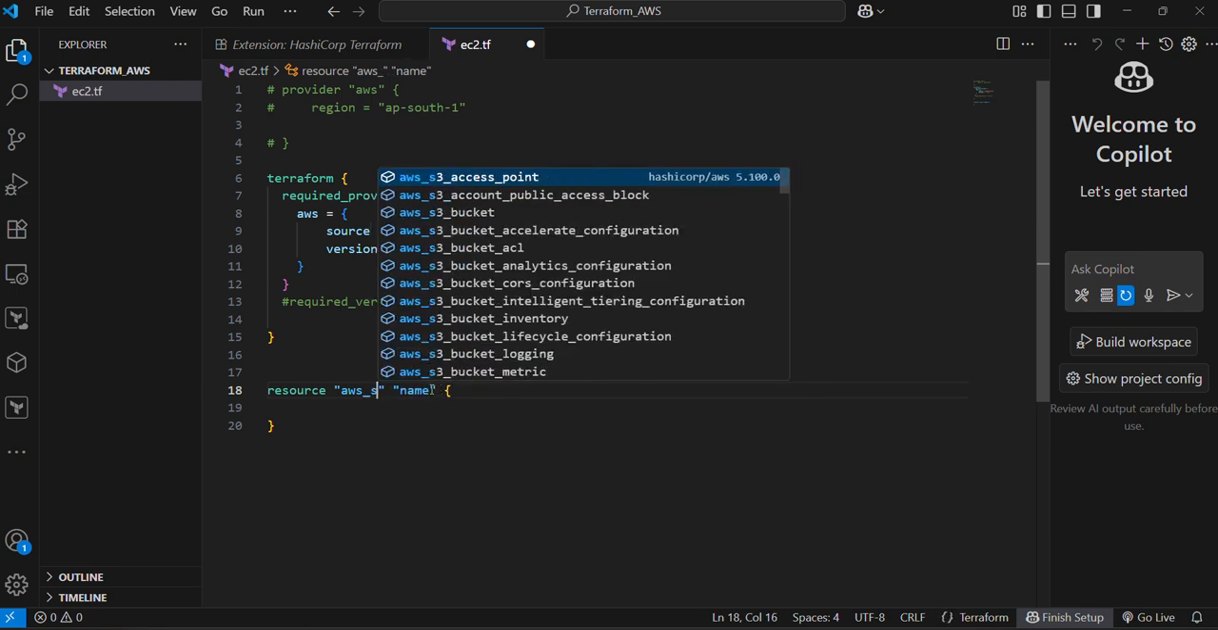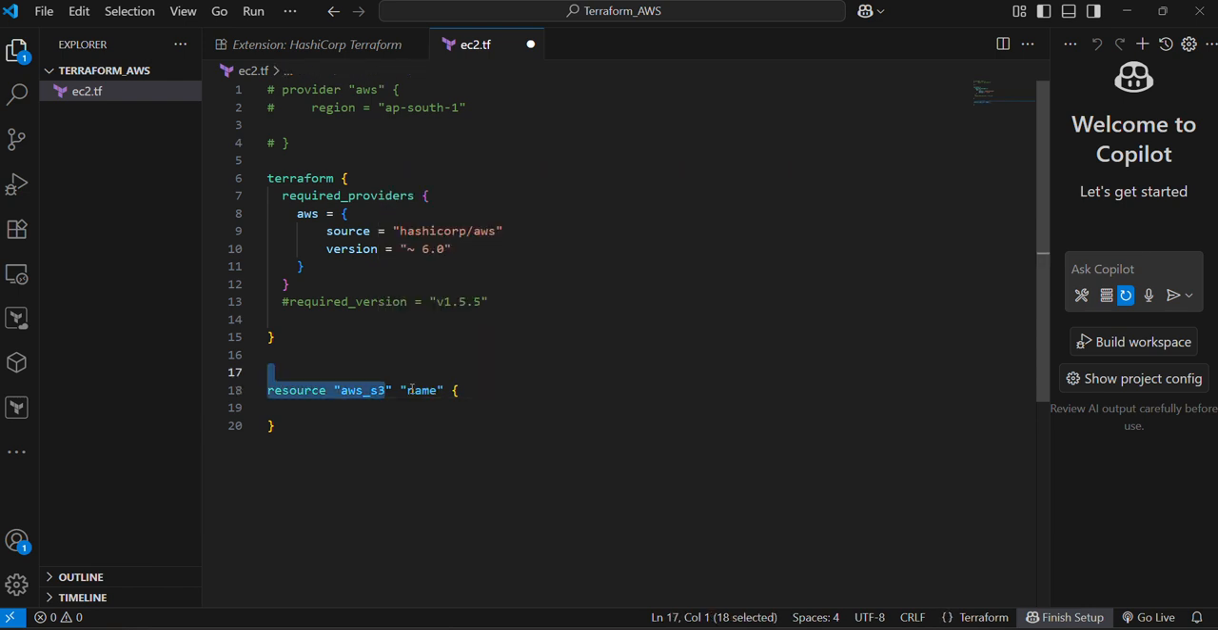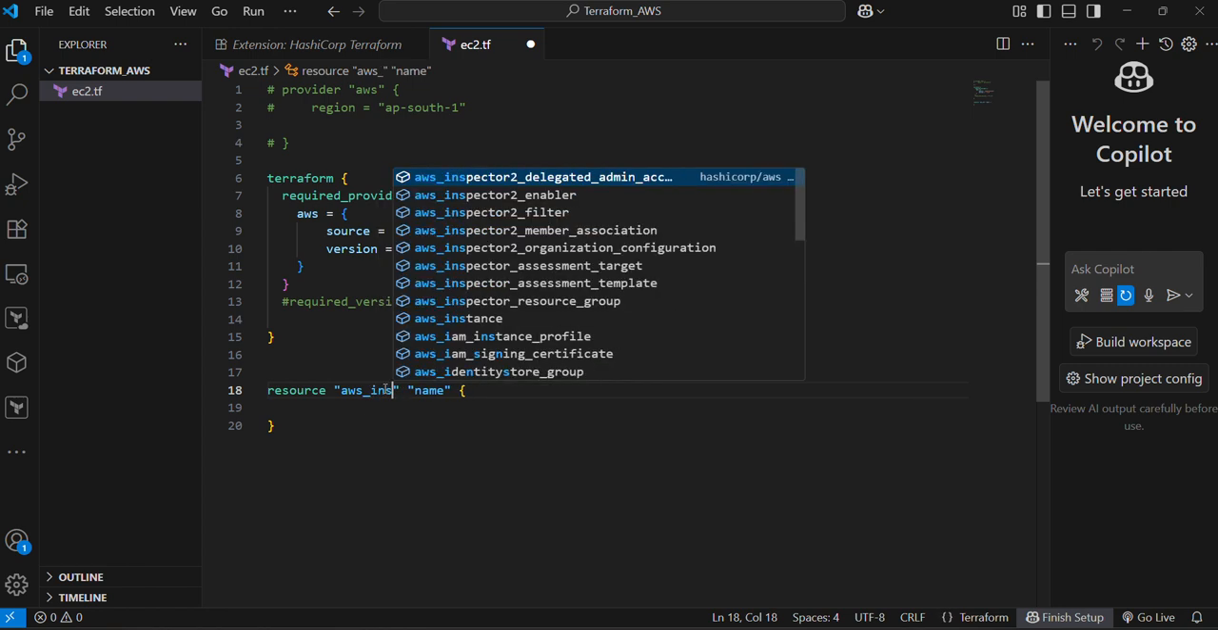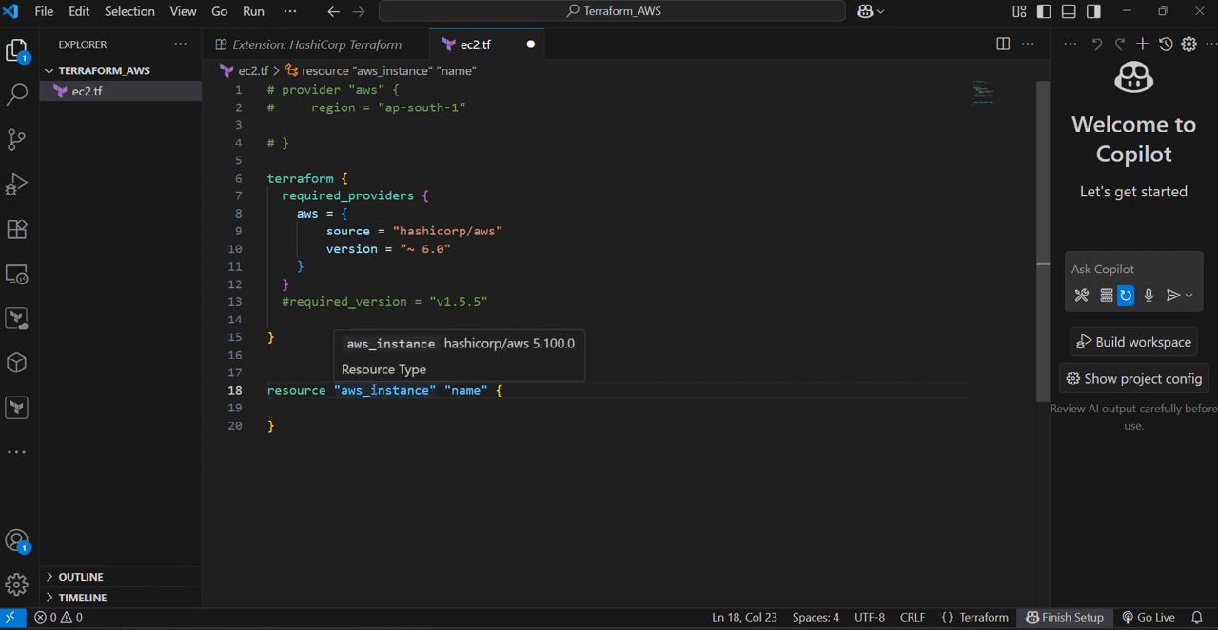Sorry, AWS. I think S3 or something. S3 bucket. Okay. So you are able to understand. This is the resource type. Whatever resource type you are creating, you have to put it here. And this is fixed. You can't change it like AWS instance or AWS server. If it is AWS instance, you have to put AWS instance.